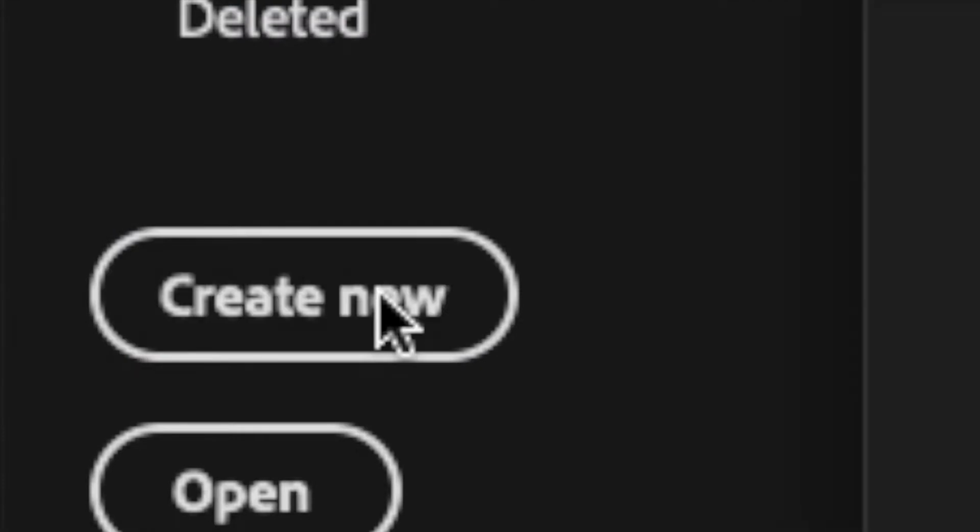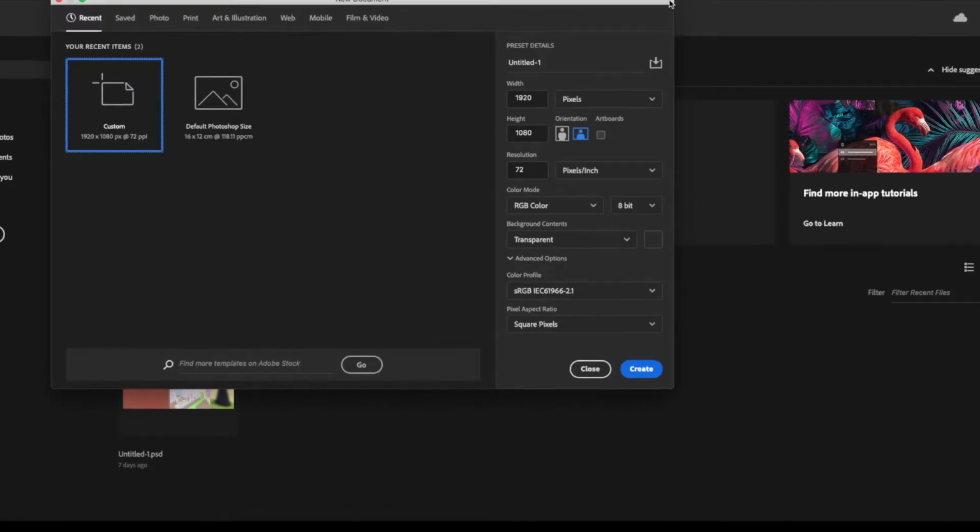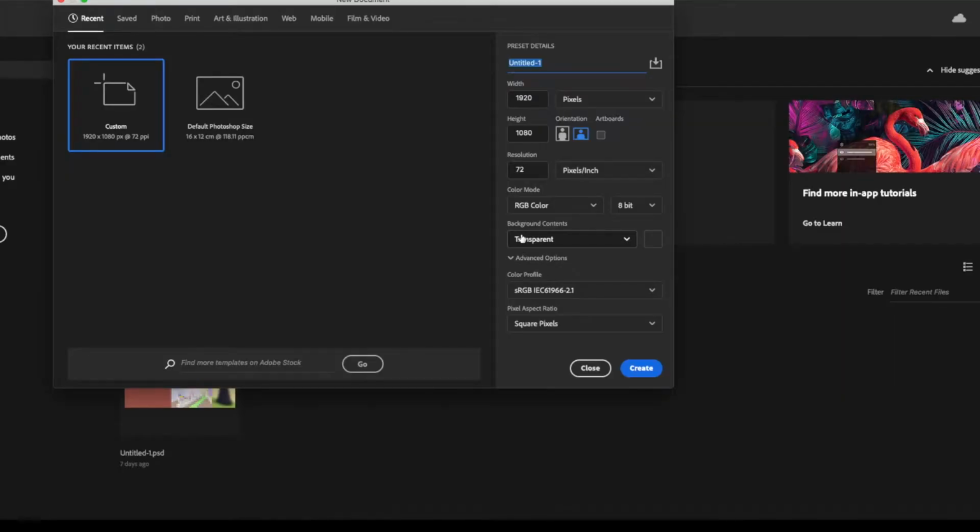You're gonna want to go to Create New. You're gonna want to go to Custom. And you might want to just pause here and take a little screenshot of this or something. You can also name your project. And then once you have everything ready, you can just press create.